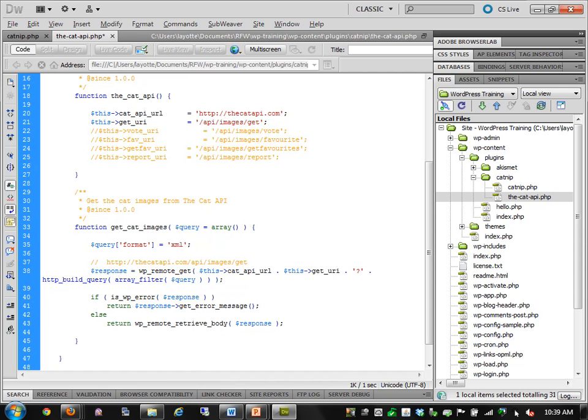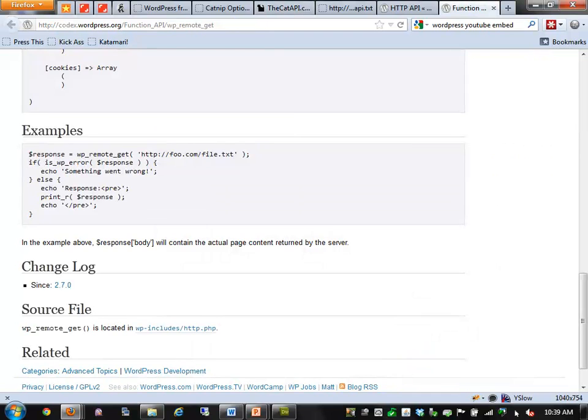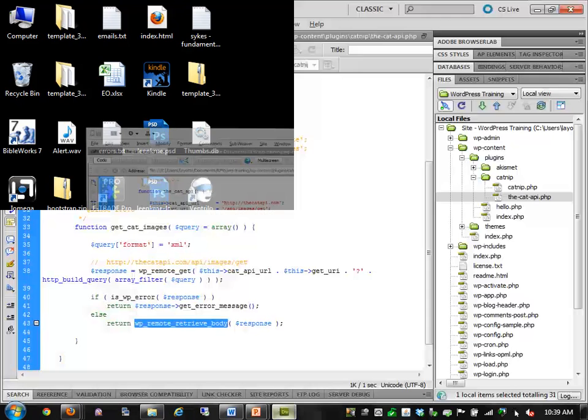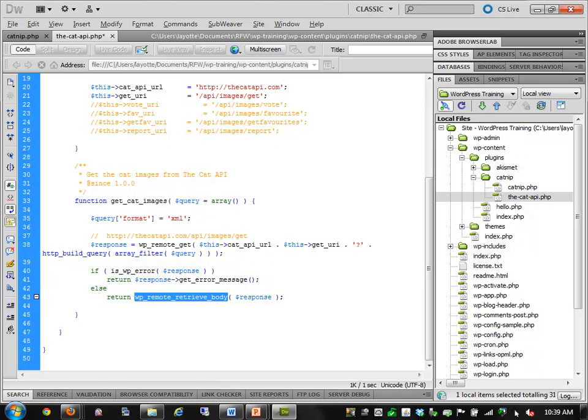But if it's not an error, we want to just return the body. So again, if we look at this, this is the body. Alternatively, you could just say return response array body. But this is just a little bit easier. It uses their API and does whatever it needs to do. So that's the cat API.